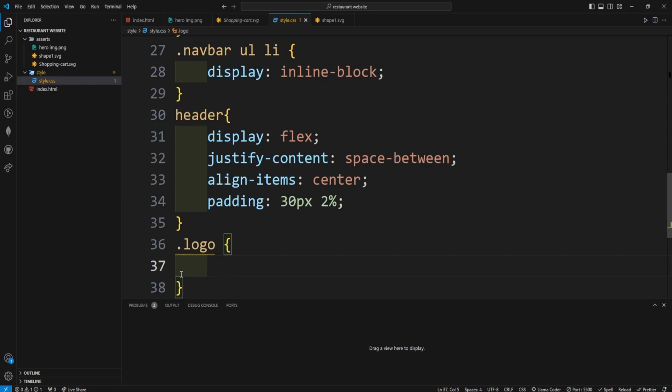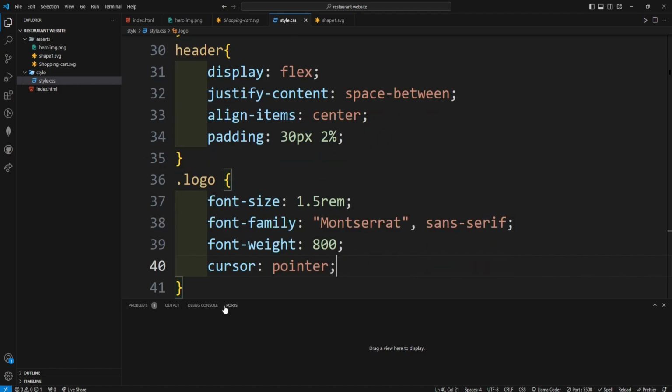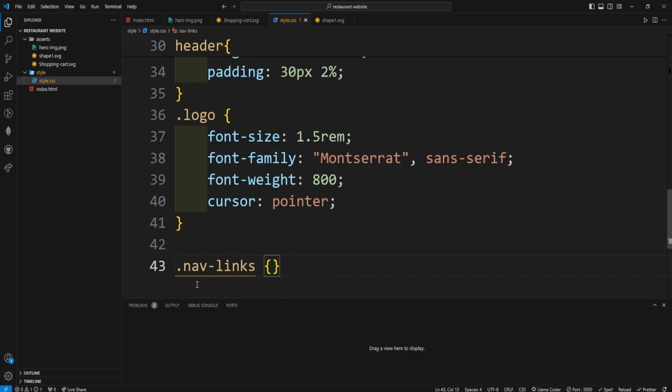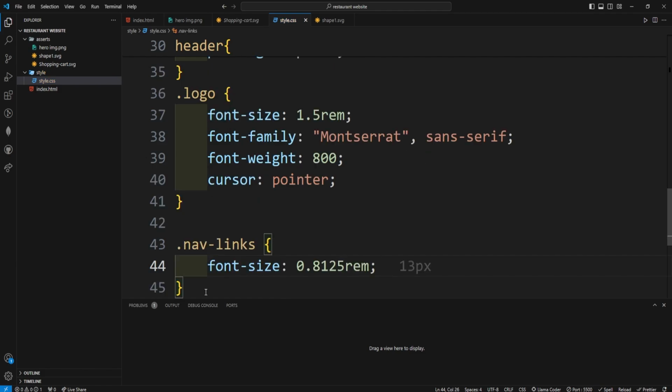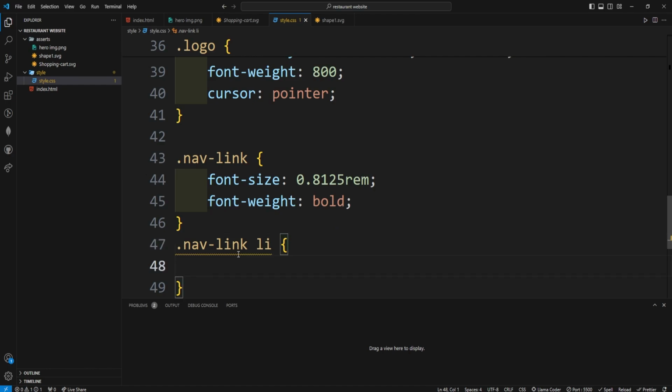Now we set our logo, which has a font size of 1.5 rem, font family Montserrat, sans serif, font weight 800, cursor pointer. Now write dot nav link, font size, add this value, font weight bold, and now select li in nav link and add some padding to the left.